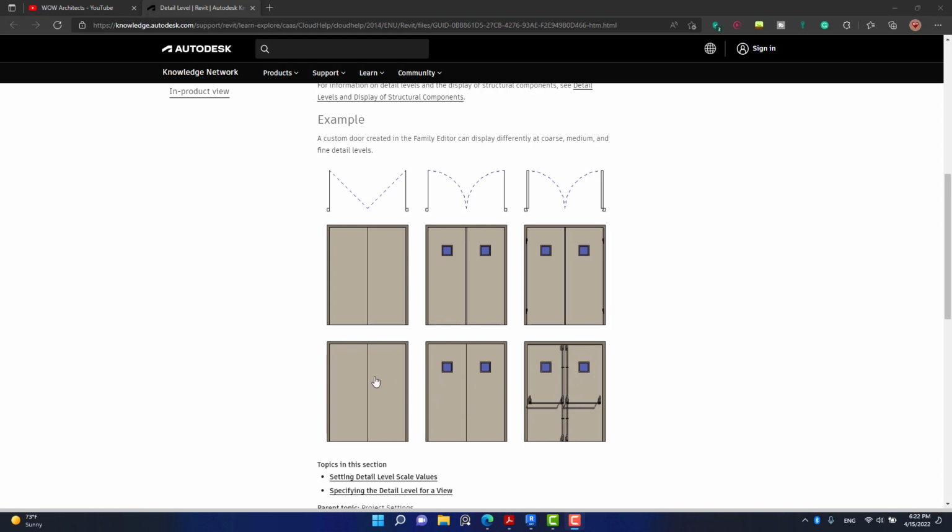So why are we doing this? Because sometimes our computer can't handle details, because it will be very hard for our computer to calculate these details. Maybe your laptop will be slow, so that's why we are making it coarse or medium. I hope it was clear.